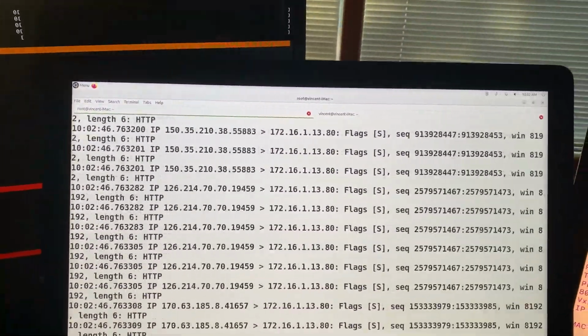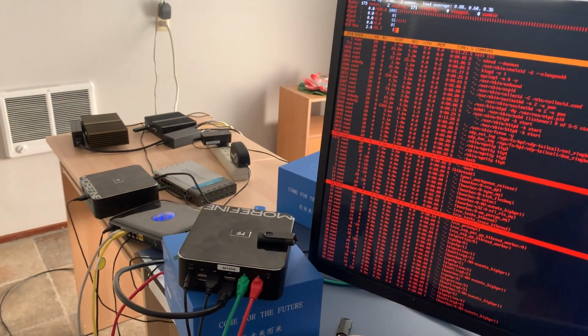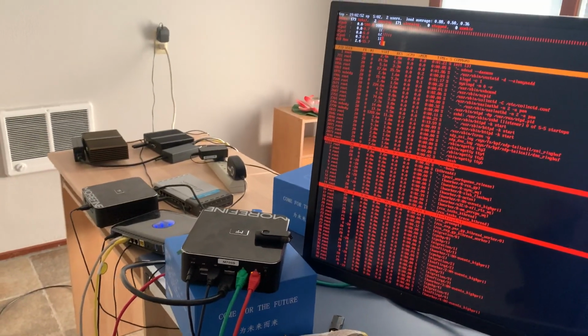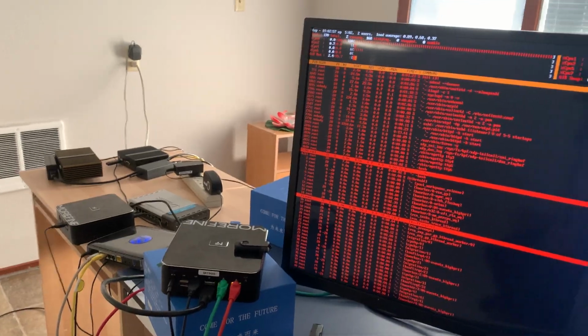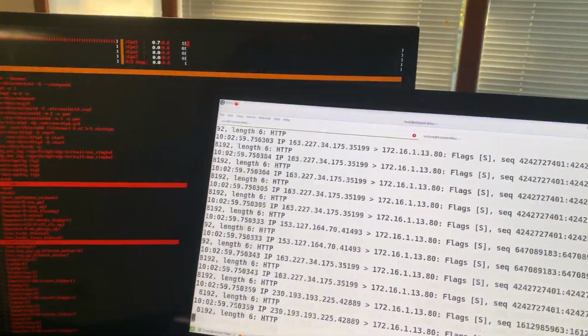Okay. So in summary, we can use this LoongSun mini PC in bridge mode, but still with DDoS protection.